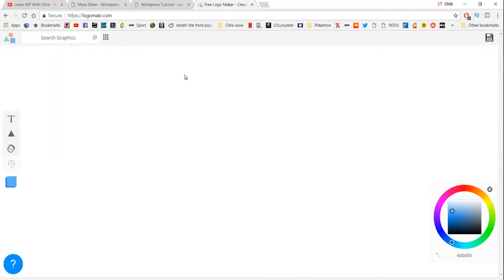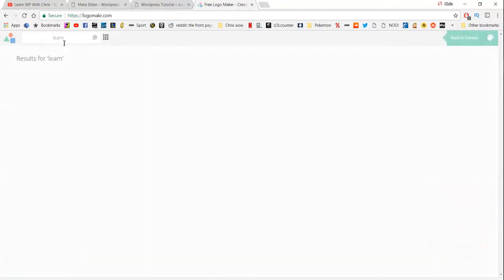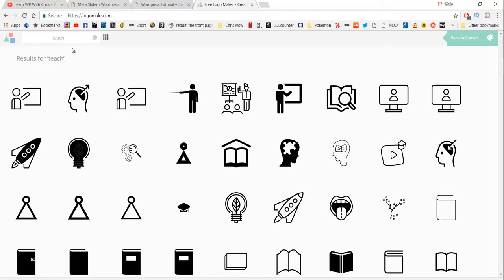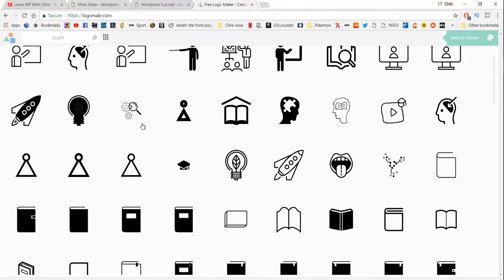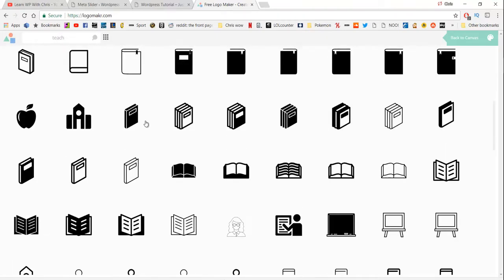Right, so here is where we create the logo. To start yourself off, you can just search for different things. Let's say I wanted to find something that represents the word learn. I would type in learn and nothing would come up, of course. Teach. There we go. We have a few icons here that represent things like teach. So we can create any kind of simple logo using this stuff. You can even use that Apple one there.